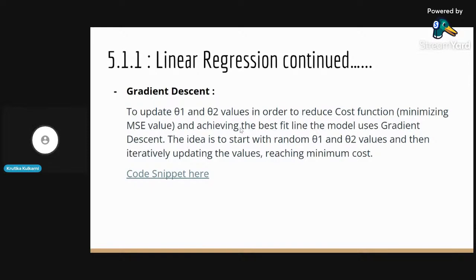So this is how the gradient descent works. Again, because of the time crunch, I'll only be able to give you the high level overview of how things are working. But the maths behind this, the equations that are involved, is something I really encourage you all to look into. So as of now, we'll just jump into the code snippet of it.